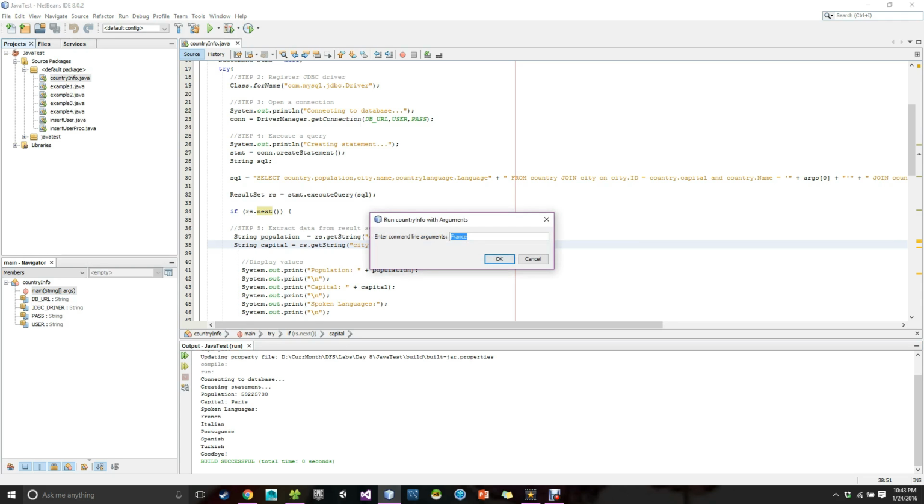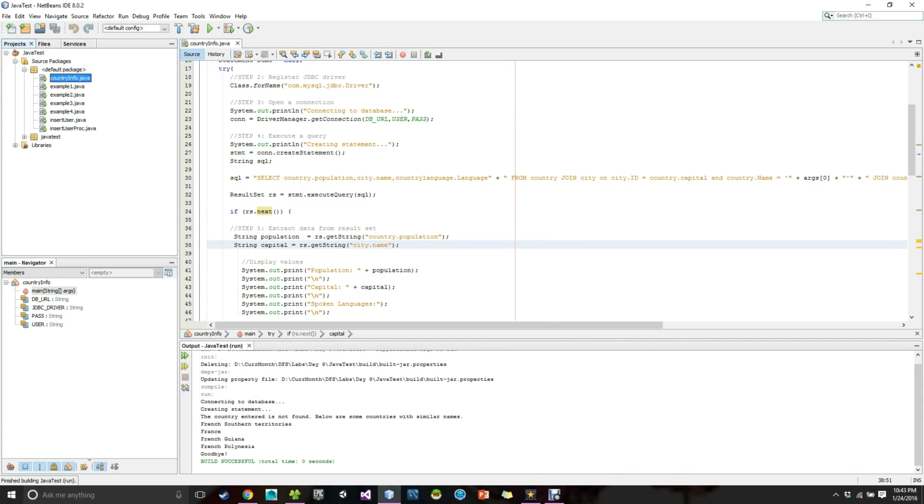Now let's give it some invalid input. Let's put FR. Now we know FR is not an actual country. So when we run that, it's connecting to database, creating statement. You see, the country entered is not found, but below are some countries with similar names, like the French Southern Territories, France, French Guiana, and French Polynesia.